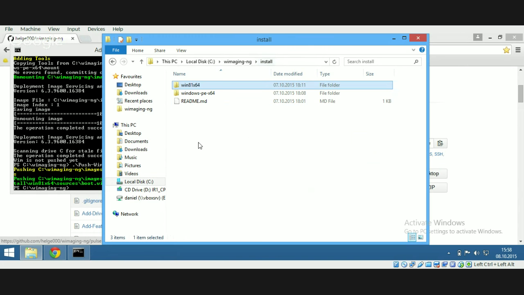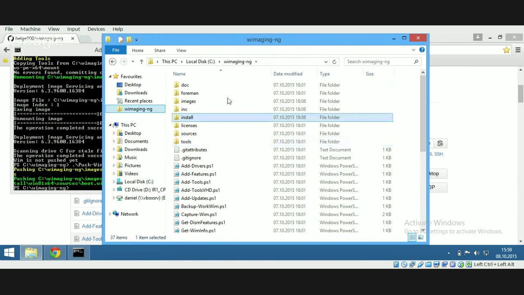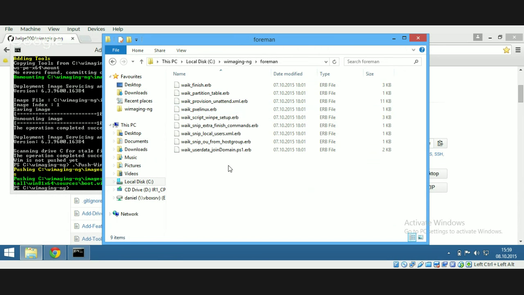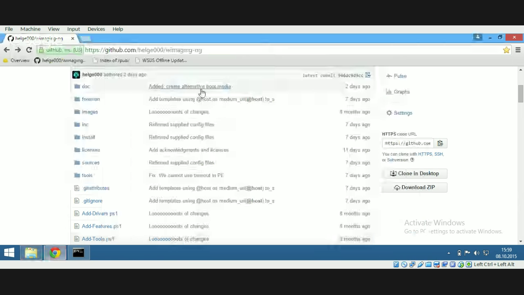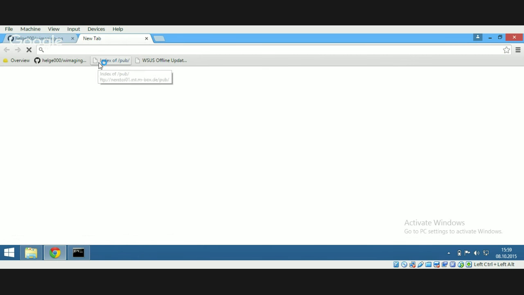So this whole install folder you would now copy to a location, say an HTTP or FTP server, which should be accessible to the host you want to deploy. And if this is done, the rest is to be continued in Foreman. I supplied a fairly large number of scripts in templates, which are supposed to be added in Foreman. I'll just show you the ones I have.